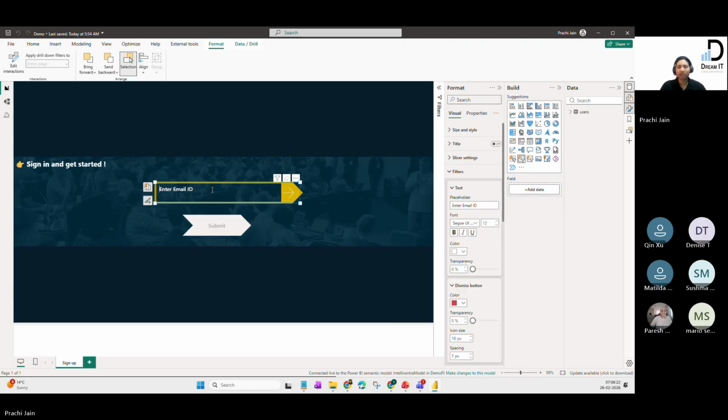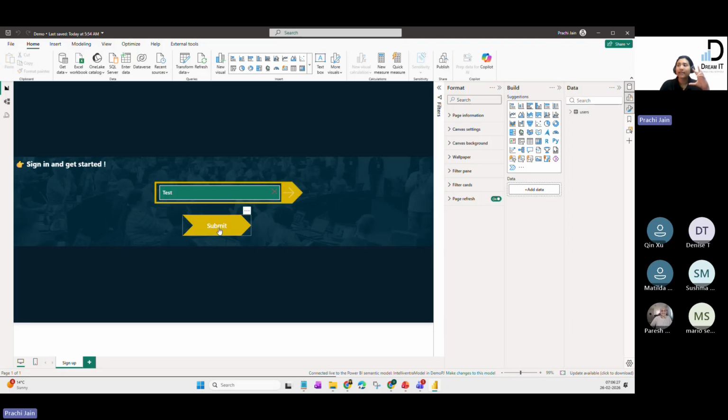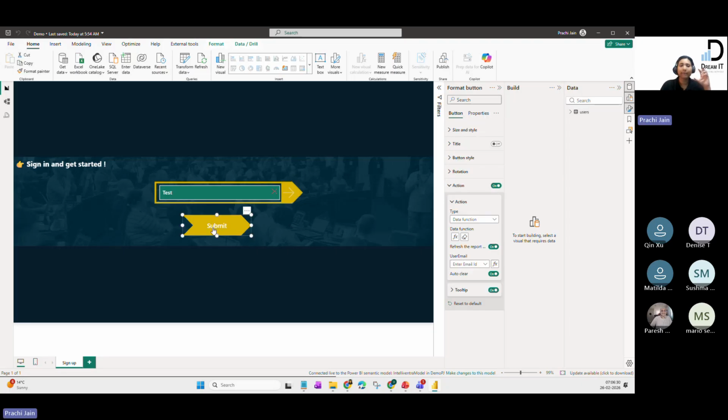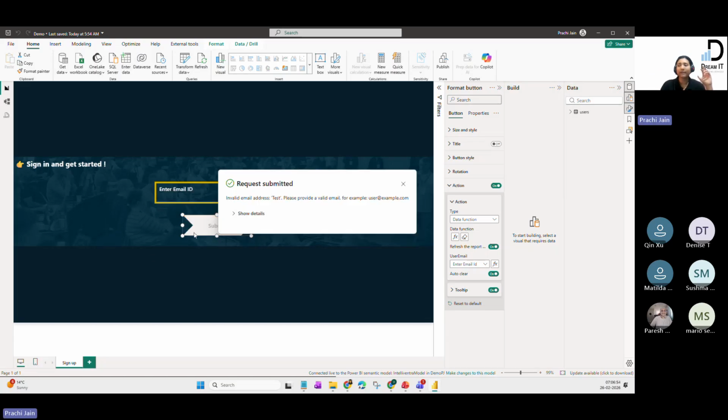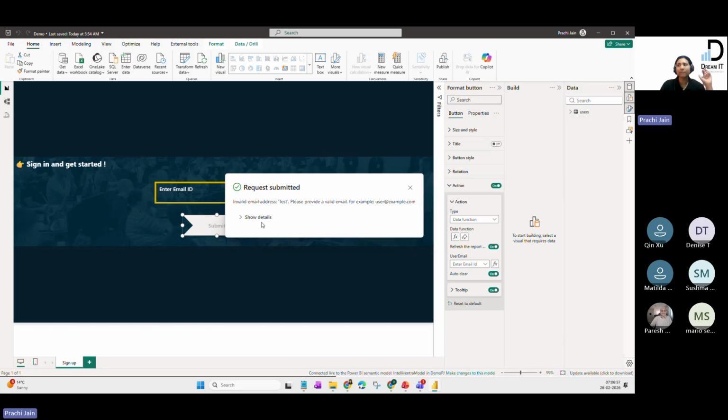So let me enter any input. If you see, I entered the input. Before this, the button was disabled because we set up the settings like this: if nothing is input, then it will be disabled. As we entered the value, it is now activated and connected with the data function. If we click on submit, it will store the data in the database if it matches the criteria. But if you see, the request was submitted, but we got the message that the email ID is invalid.